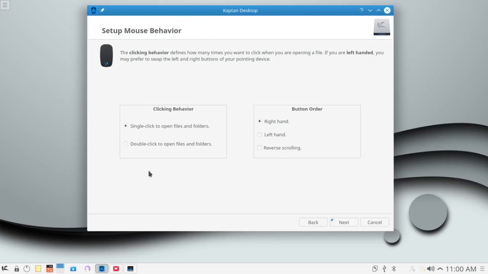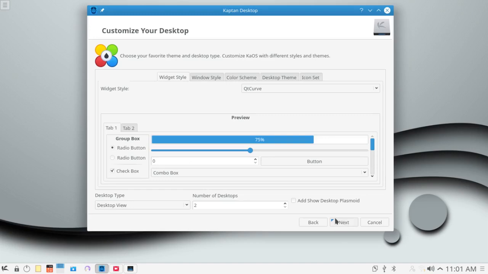Now you can use this welcome screen for setting certain things. For instance, the default is a single click to open files and folders. You can make it a double click. Under button order here, right hand refers to your hand, not the right button. So if you use your right hand to operate the mouse, your primary button is the left button. And of course you can change that by clicking on left hand, and your primary button will be the right button. And here you can set a lot of the desktop appearance items.